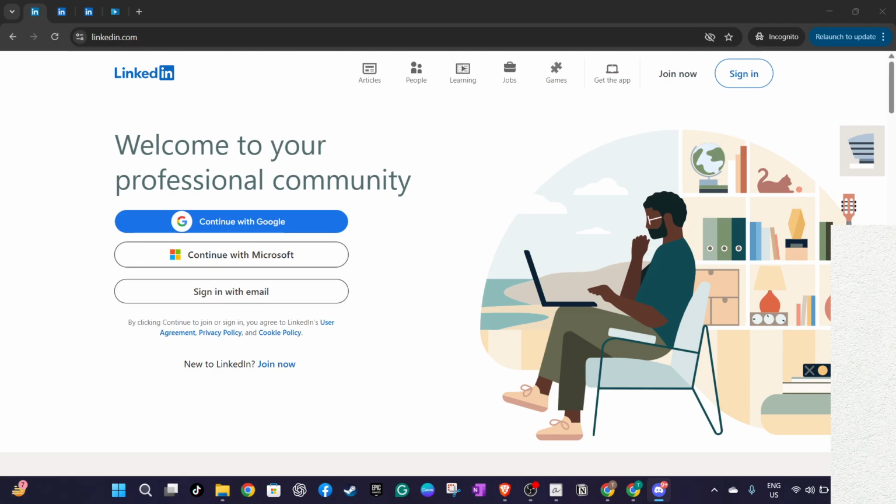First, you'll want to start by heading over to LinkedIn's website. Open your preferred web browser and go to linkedin.com. If you don't already have an account, you'll need to sign up, but assuming you do, let's move on to logging in. You can sign in using Google, Microsoft, or by entering your email address and password directly on the login page. If you've set up two-factor authentication, LinkedIn might prompt you to verify your account with a code sent to your phone. This is just an extra security measure to ensure that your account remains safe and secure.